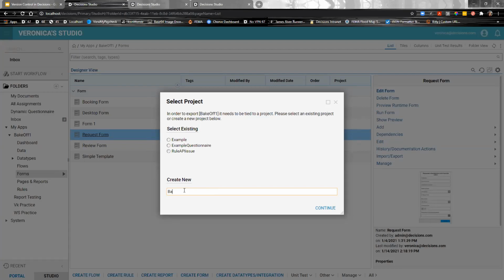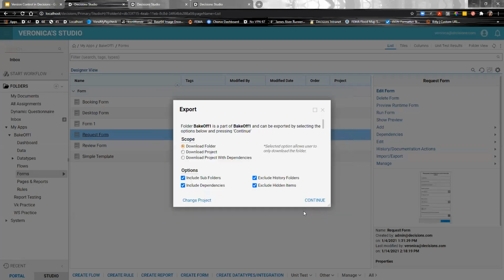I might call this my Bake Off 1 project. So I'm just going to call it Bake Off 1. We're going to go ahead and click Continue. And what it does then is display a form where I can see, do I want to just simply download just this folder? Do I want to download the entire project, so anything that is attached to the Bake Off 1 project? Or do I want to download the project with dependencies? And what you'll notice is that there's a quick little information that displays here on the right-hand side to give you a basic understanding of what that is.